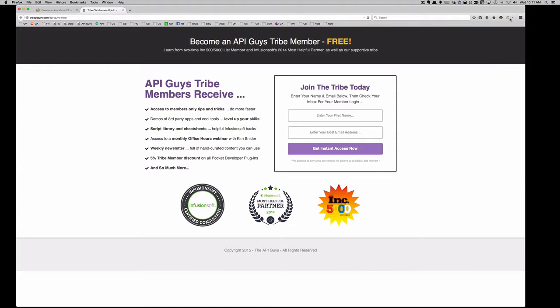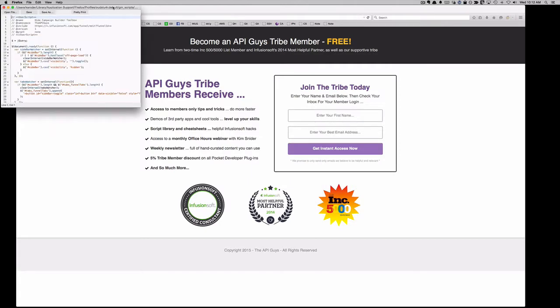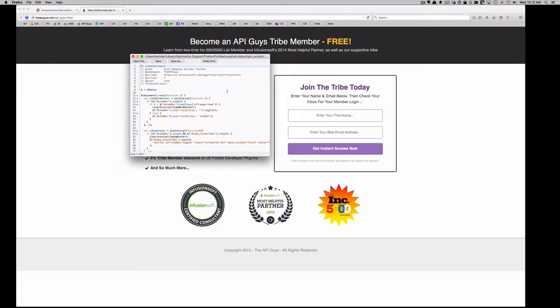See, this little monkey is now in your icons. So you're going to say new user script. And then rather than fill any of this out, what you're going to do is say use script from clipboard, because I do have this sitting on my clipboard. I merely say use from clipboard. Then it's going to ask me to save. So I'm going to do that. And I believe that that should do it.